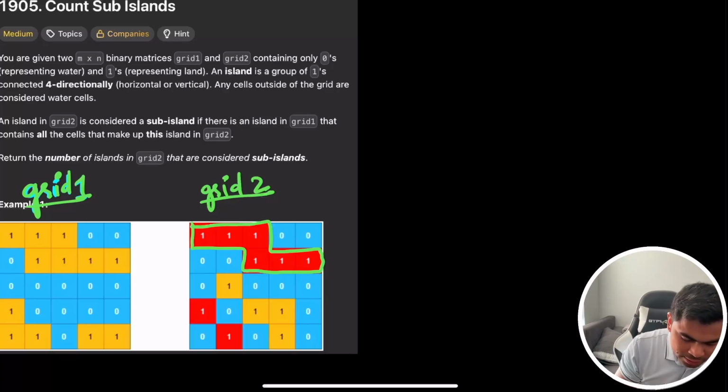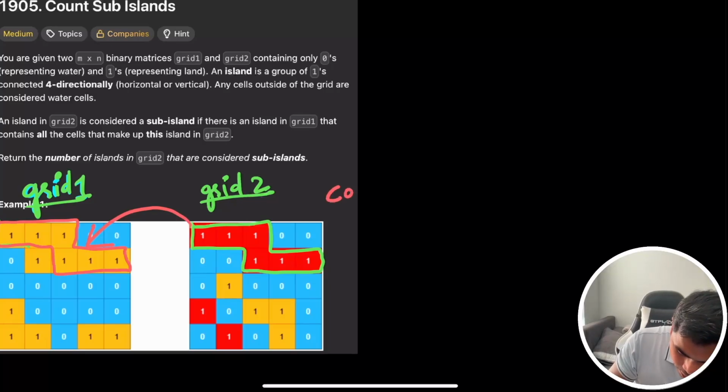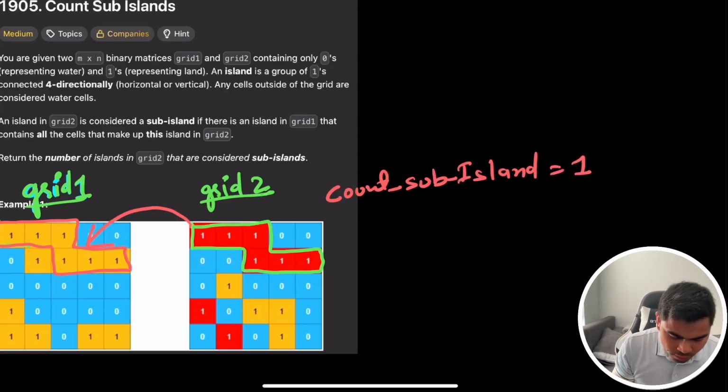Are they present? Let's check it out. So if you see right here, let me change the color. Well, there is one extra land piece in grid 1, but if you see, this whole island is present in my grid 1. So that means my count of sub-islands is now 1.